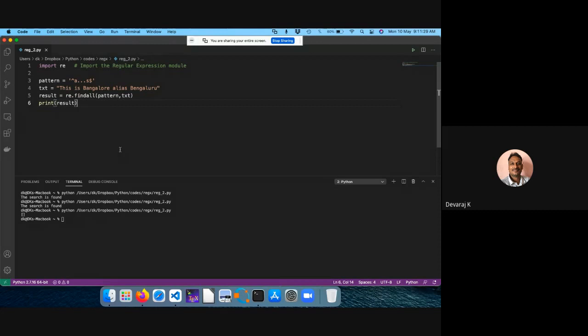I am trying to search, not beginning with, I'm going to search directly for alias. So now if I try to search for it, look at this, it is able to find it. So it all depends on what type of function you are trying to use. Here I do have a text or a string, this is Bengaluru alias this thing. Now what I'm trying to search for is alias here, and I'm using the function find all.